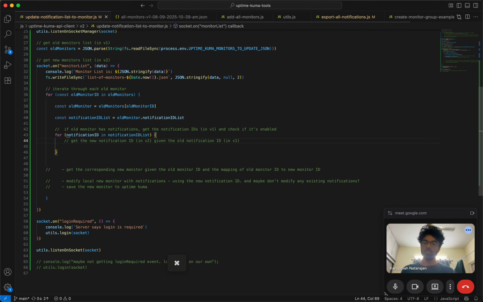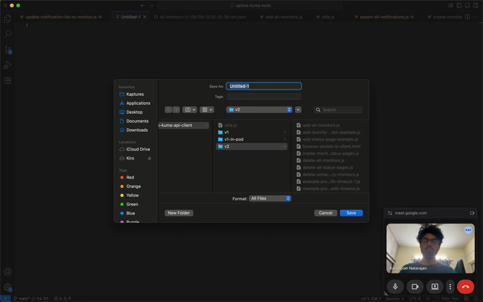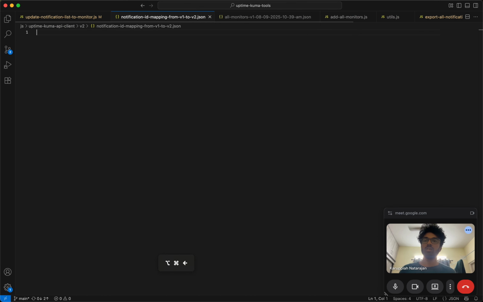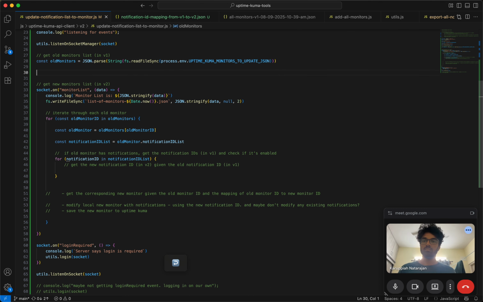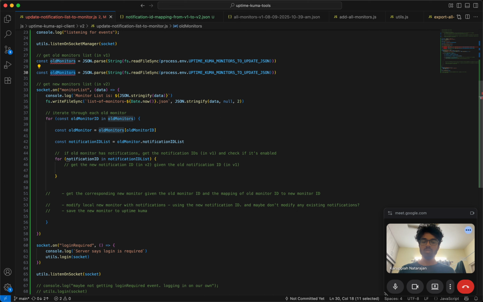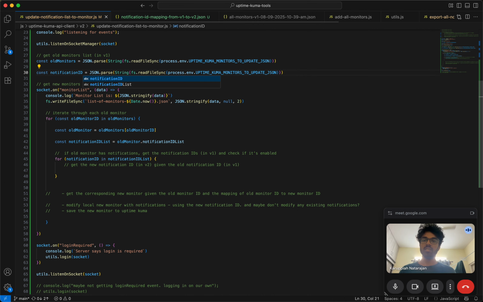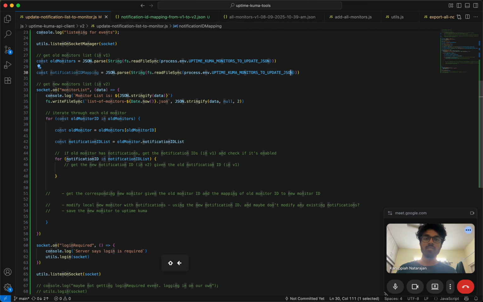So what I'm going to do next is have a mapping, right? I'm going to say notification ID mapping from v1 to v2 .json, right? This also is something that I need. So I'm just going to say notification ID mapping Uptime Kuma. Let's say notification ID mapping JSON, right?